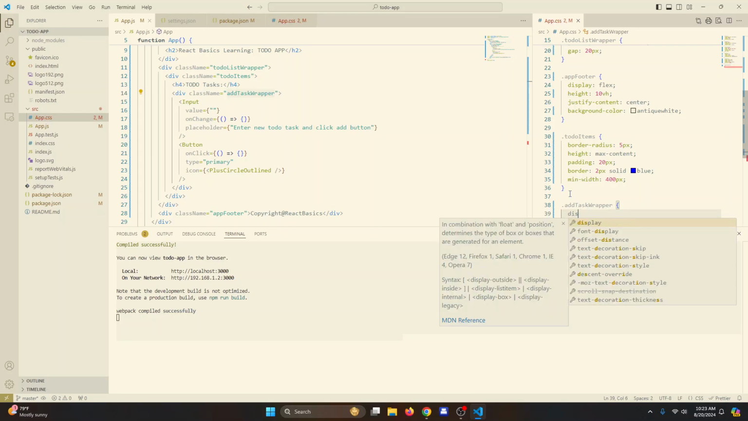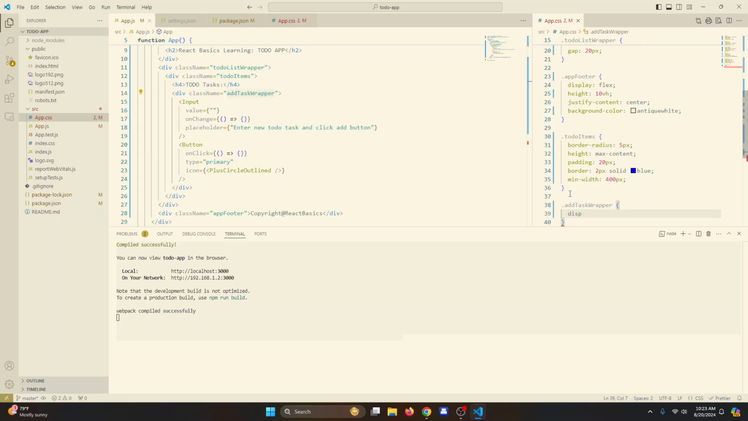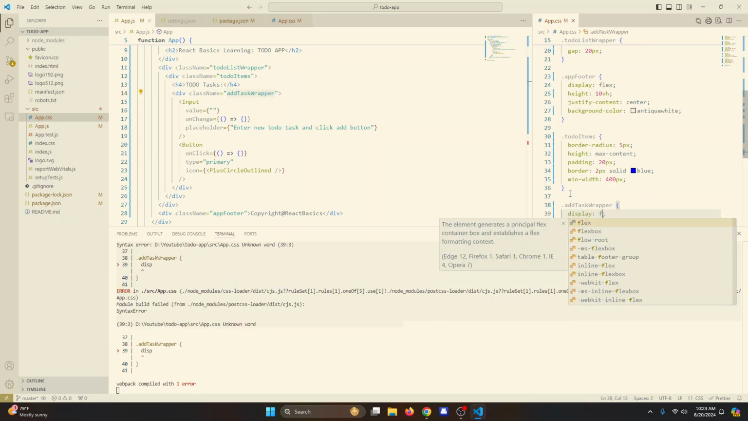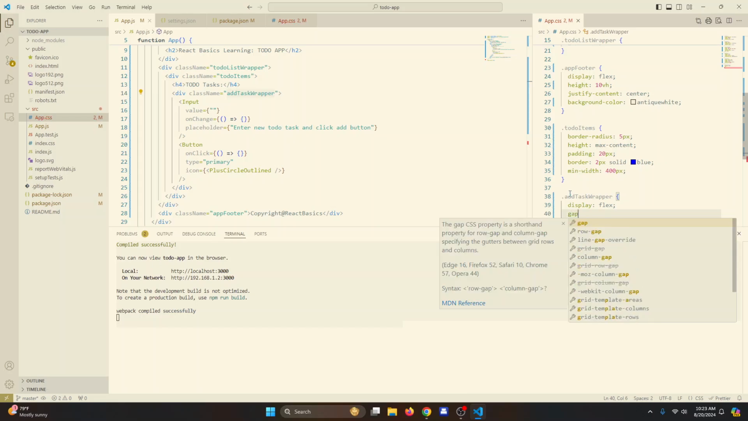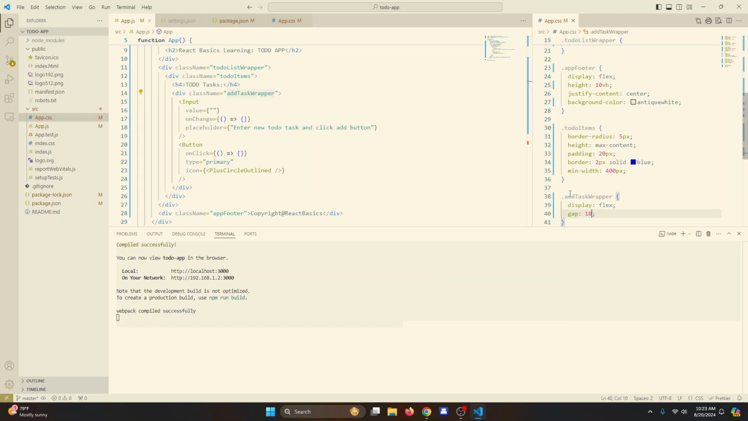One is display flex, and the other style that we want to have for this is a gap of 10 pixel. So then the next is, I think we have only these two things. So let's see after saving this what is the look and feel of the application.